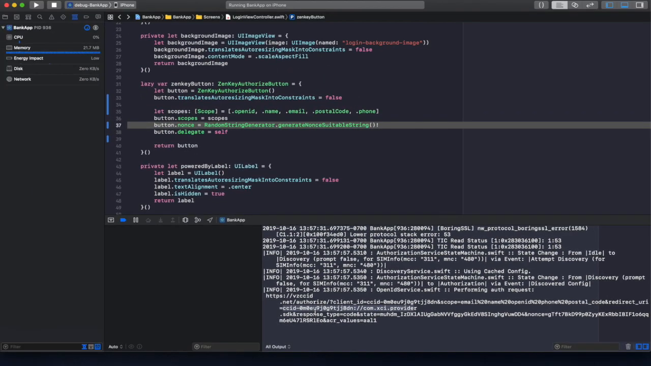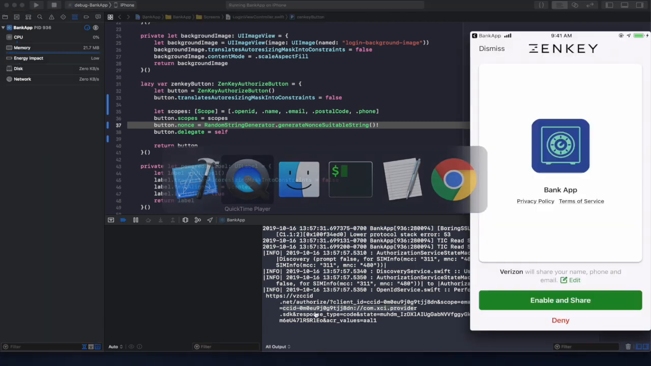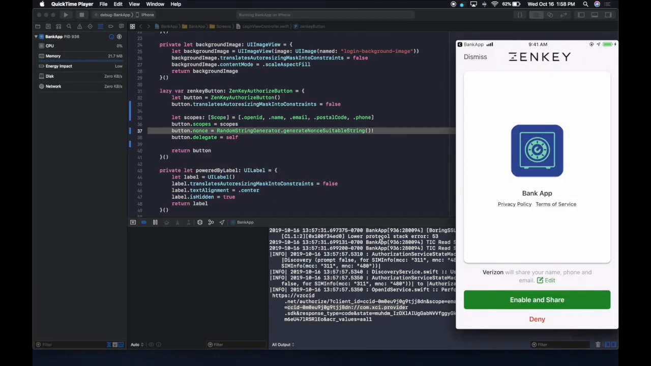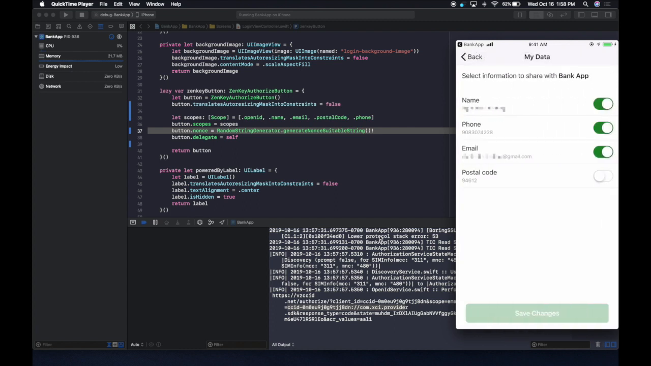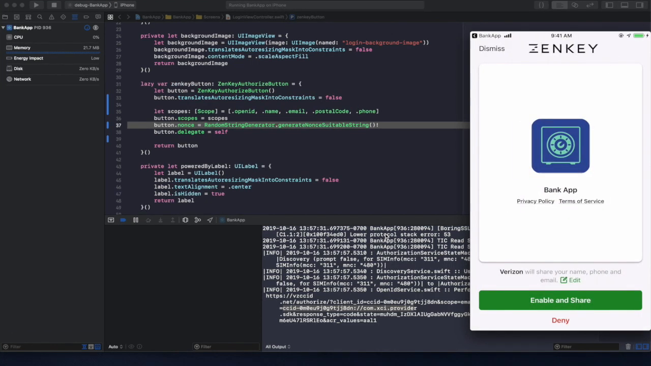So let's look at the actual ZenKey app. In the ZenKey app, your users are able to review the scopes you've requested access to. And you can see that here. ZenKey gives your users the ability to choose which data they wish to allow their mobile network to share with you, helping them build trust and comfort with your brand. In this case, I trust my bank a lot, so I'll agree to allow Verizon to share this information with them. So I'll press Enable and Share.